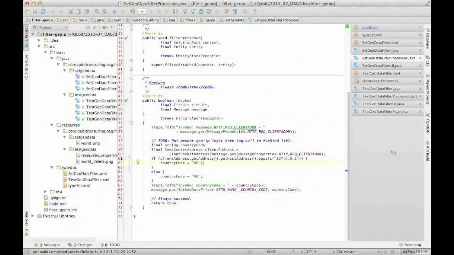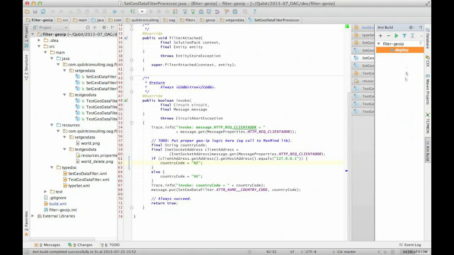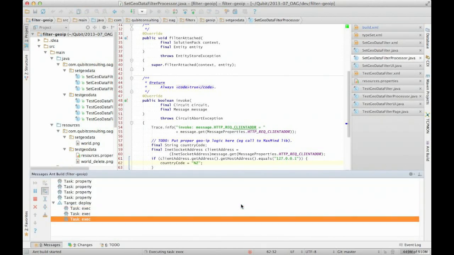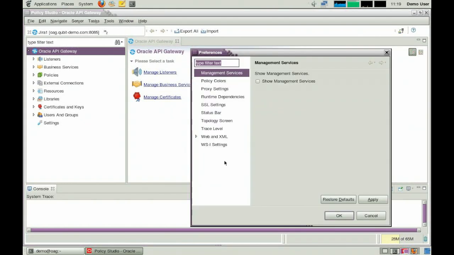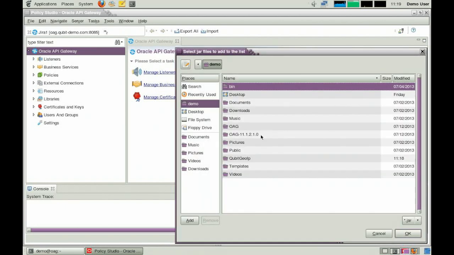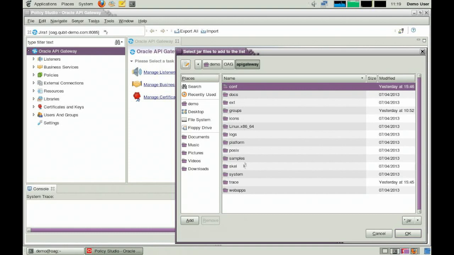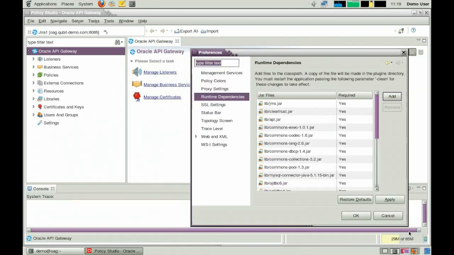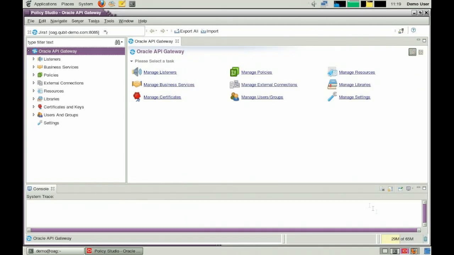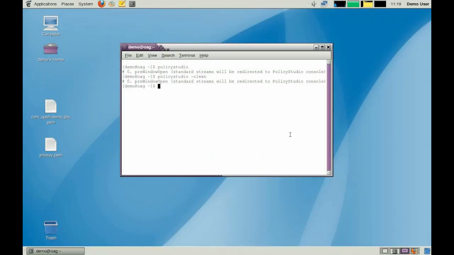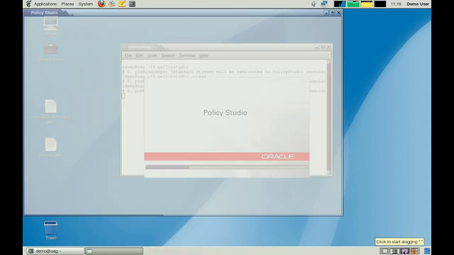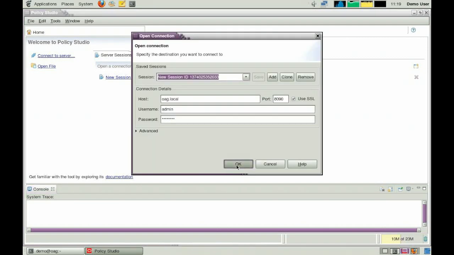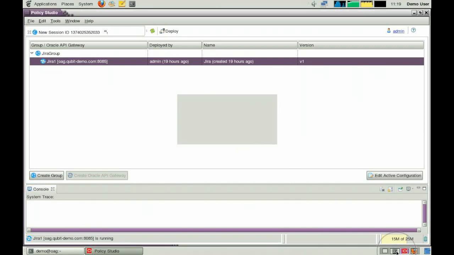So to make this work, first of all we compile the plugin, which I've done, and then I've got an Ant script here which pushes the jar up to the host. Then we need to tell Policy Studio about the jar. Okay, and then as per the instructions, we need to restart Policy Studio with the dash clean option. And we'll also have to restart the gateway itself.